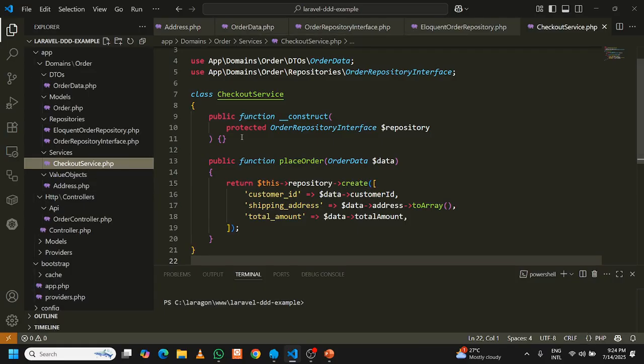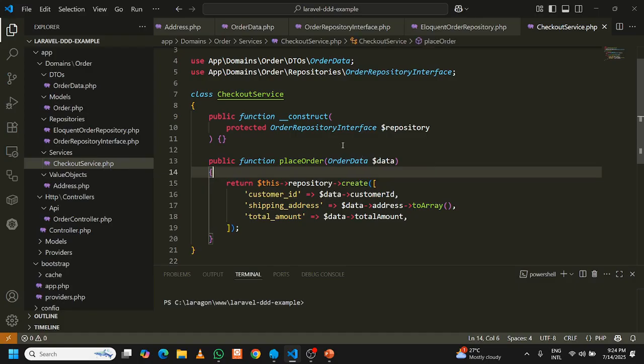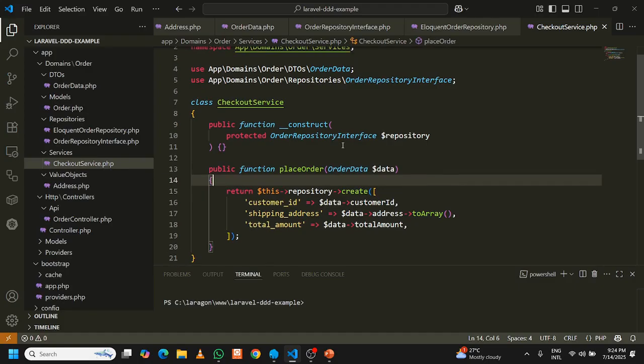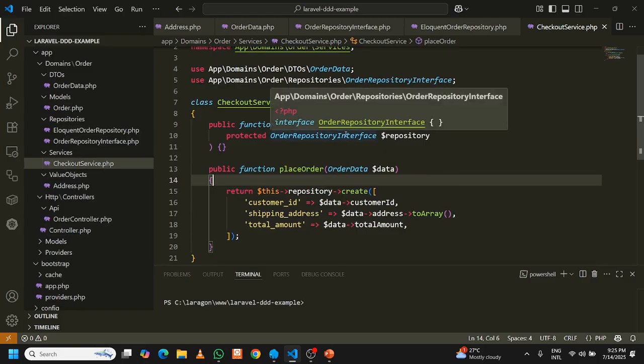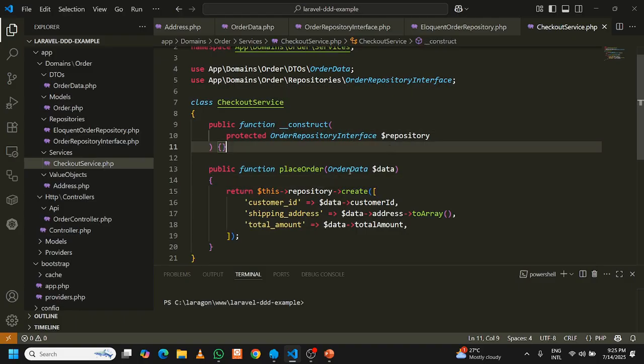This is a service. This is a checkout service which is aligned with the order repository interface. This is a public function placeOrder which will create a record for a single order.